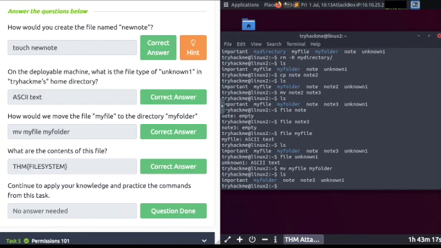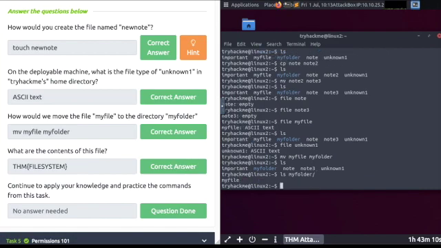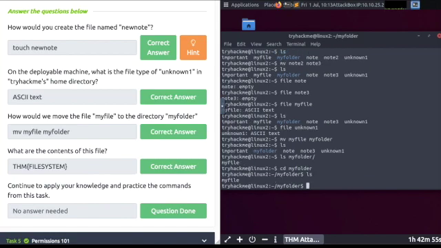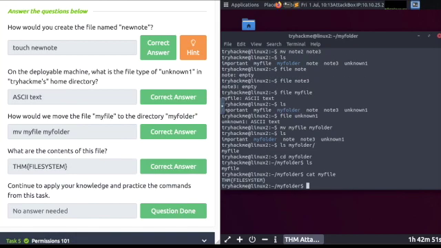What are the contents of this file? If I ls to list my folder, it says it has my file in it, so I'm going to move into this folder. So I'm going to change directory, cd into my folder, ls, there's my file, and if I cat, from our previous commands learned, my file, there is your flag.